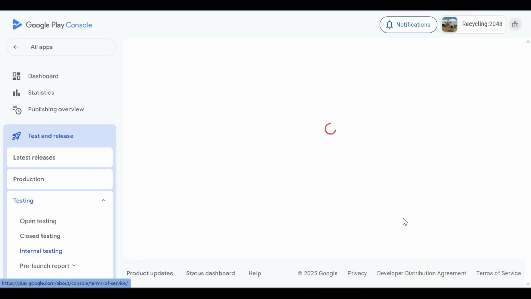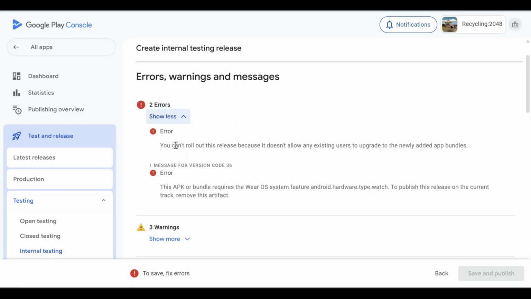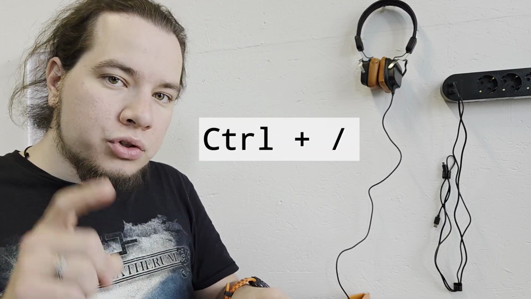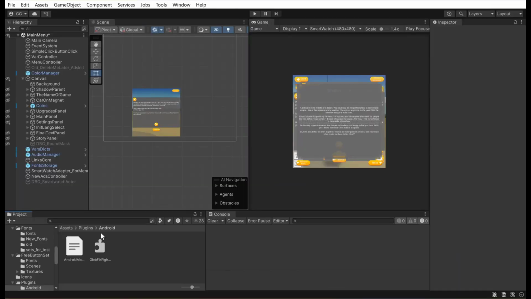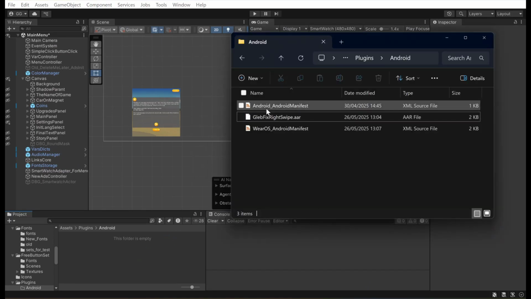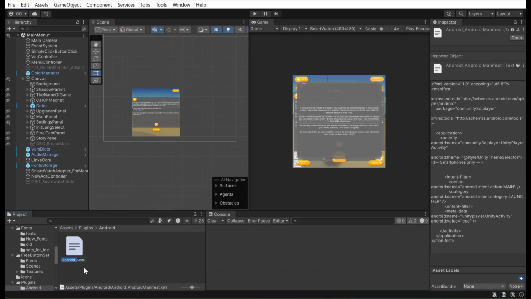This is due to some WearOS specific features that we are using now. To undo it and build for phones, simply comment out all of the lines we added. Note that to do a comment in an XML file you need to write this, or you can open it with like VS Code and press Ctrl+/. And also you may need to hide a .aar file that you just downloaded from my GitHub. For example, now I'm just deleting all files in the Android folder, placing the one that I need and removing the prefix from the manifest file name.